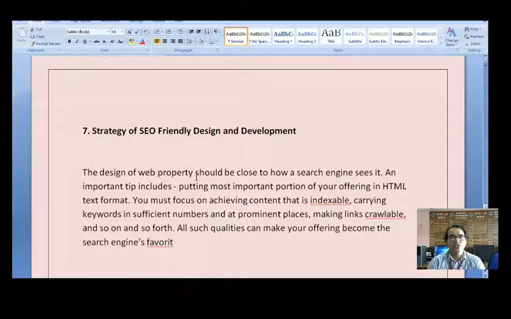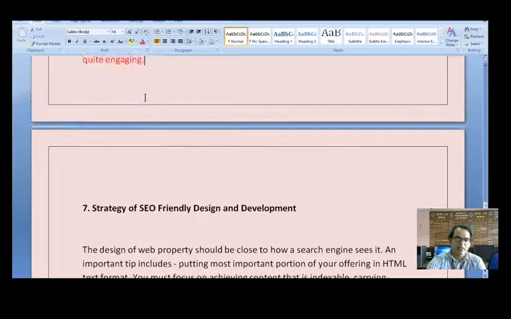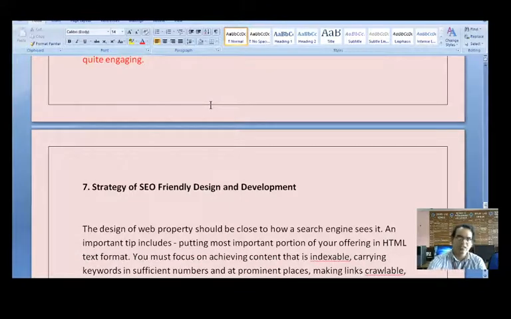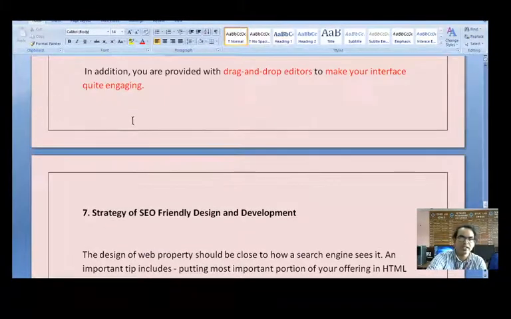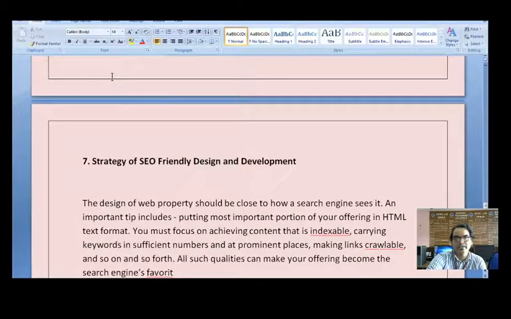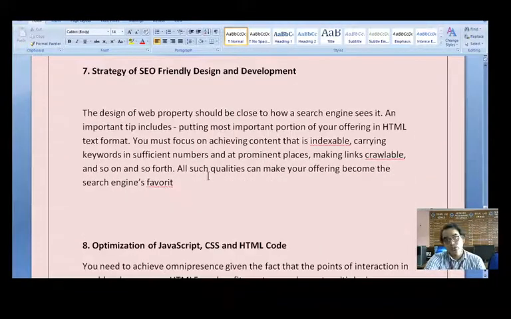Seven, strategy of SEO friendly design. The last point we discussed was the use of WordPress as a content management system, not like HTML. In the process, we also understand that search engine optimization will be one of the important phenomena of the future. So our web design should be very friendly to search engine optimization concepts.